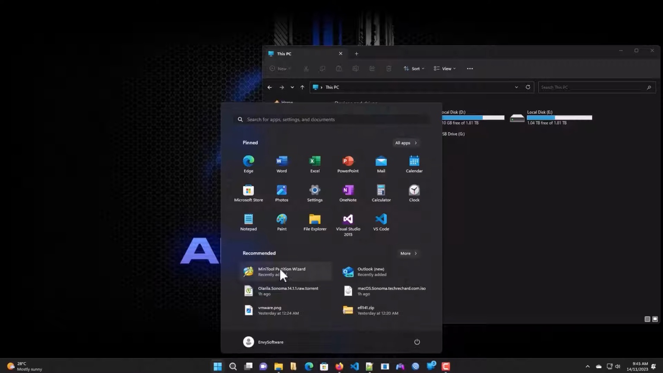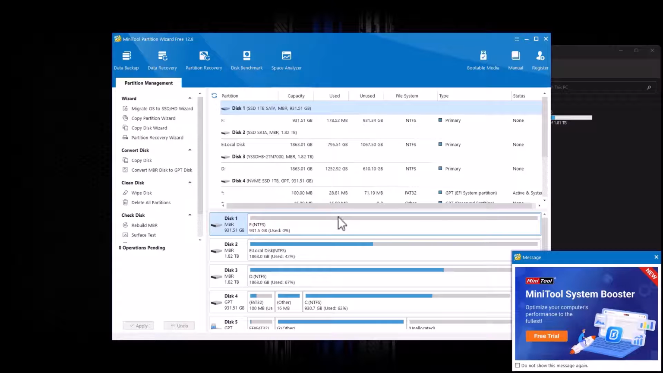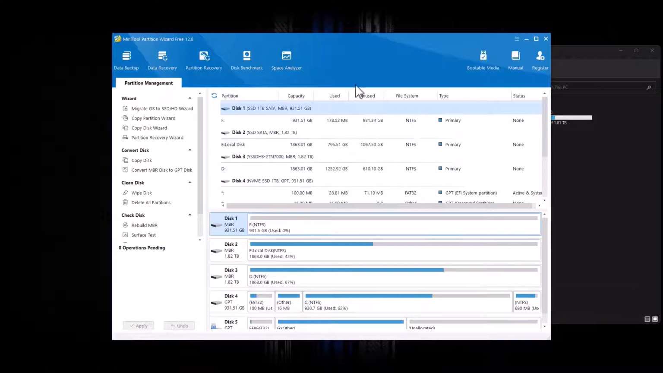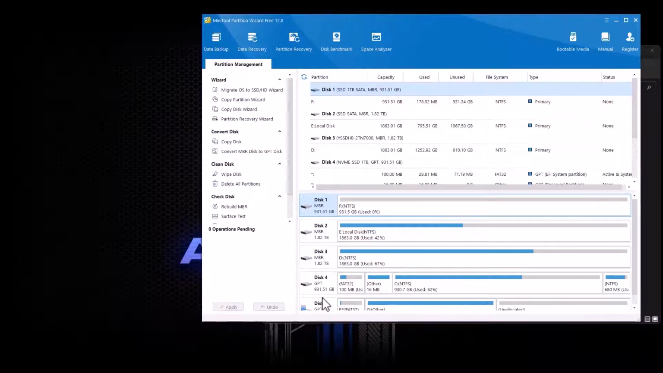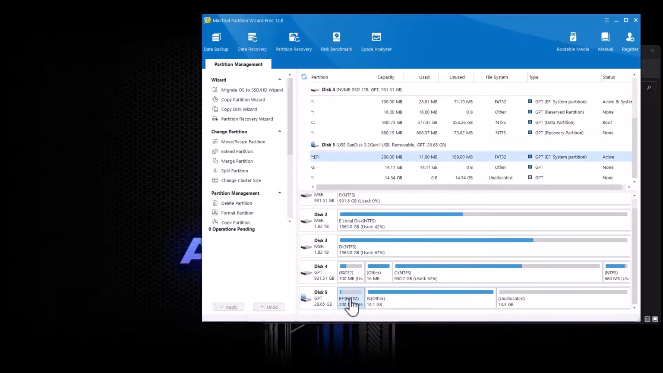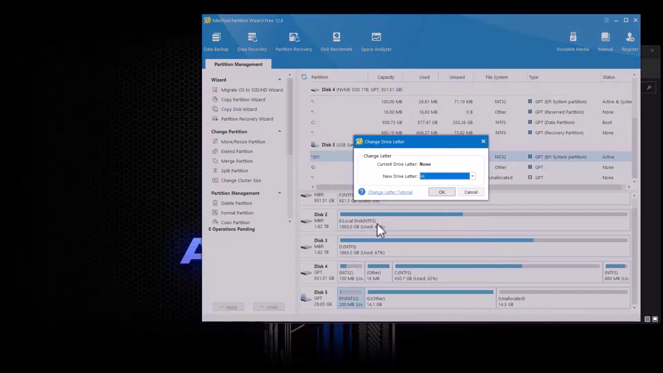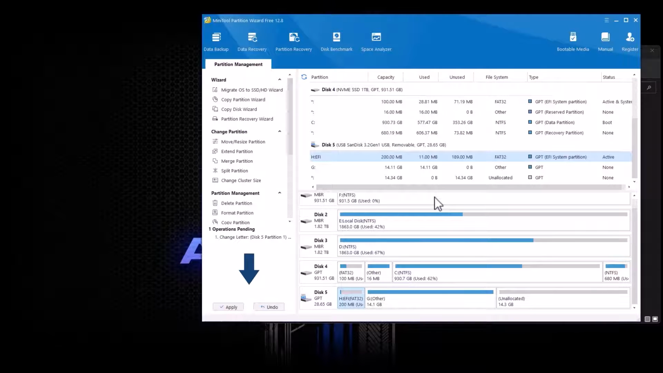Open MiniTool Partition Wizard. Select your USB disk from the list. Right-click on the EFI partition. Click Change Letter. Click OK and your EFI partition will be mounted.